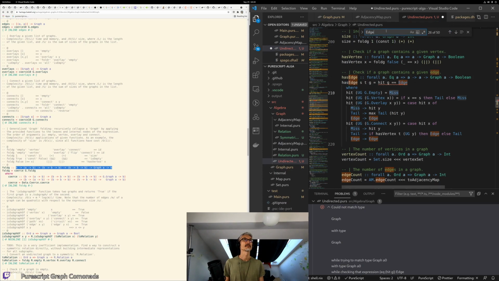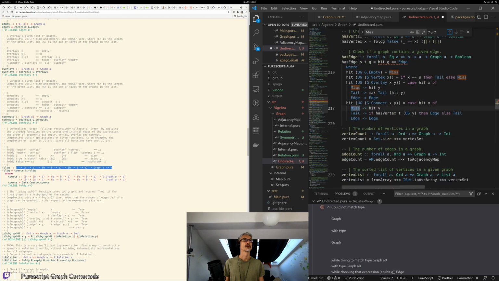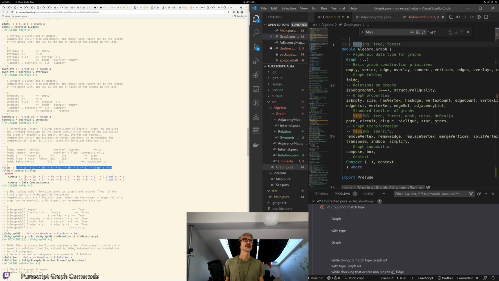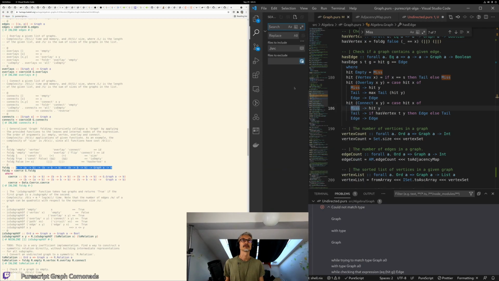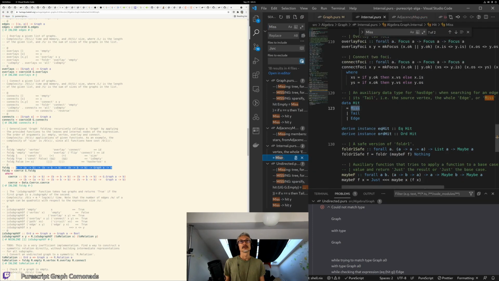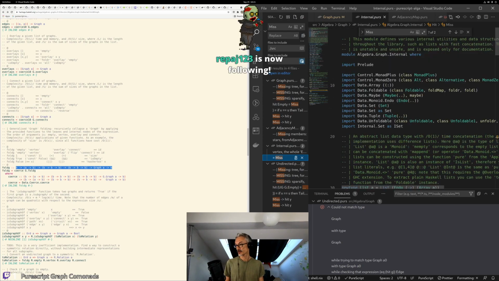Miss. Or is this just locally defined and it's all good? Okay, let's search for miss equals miss. Yeah, no, there's a hit. That's in algebra graph internal.